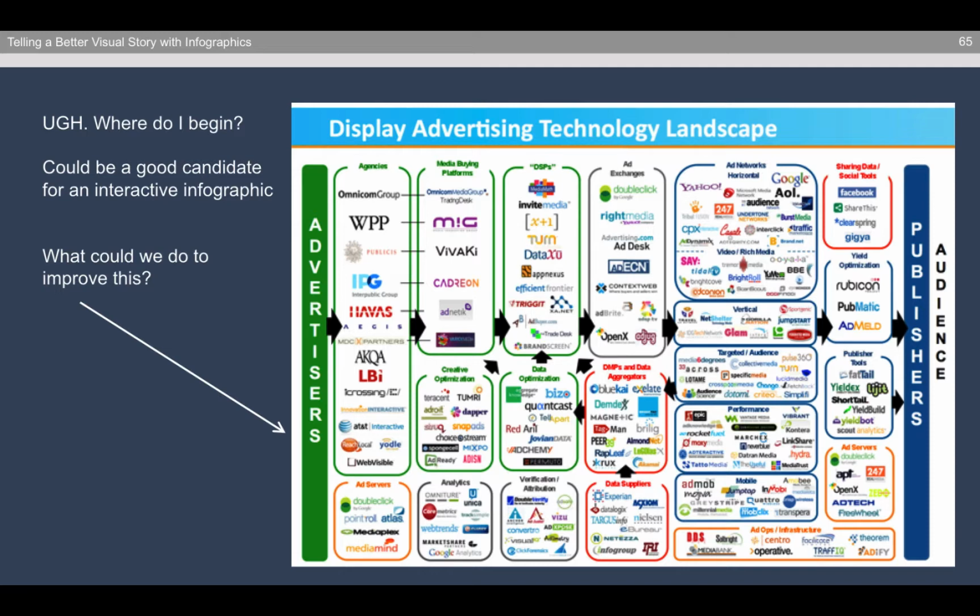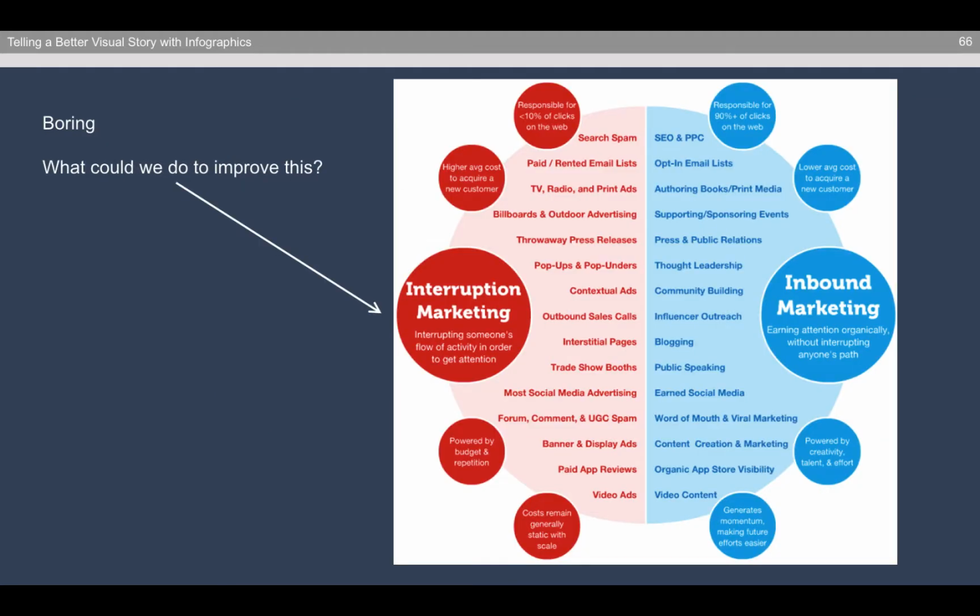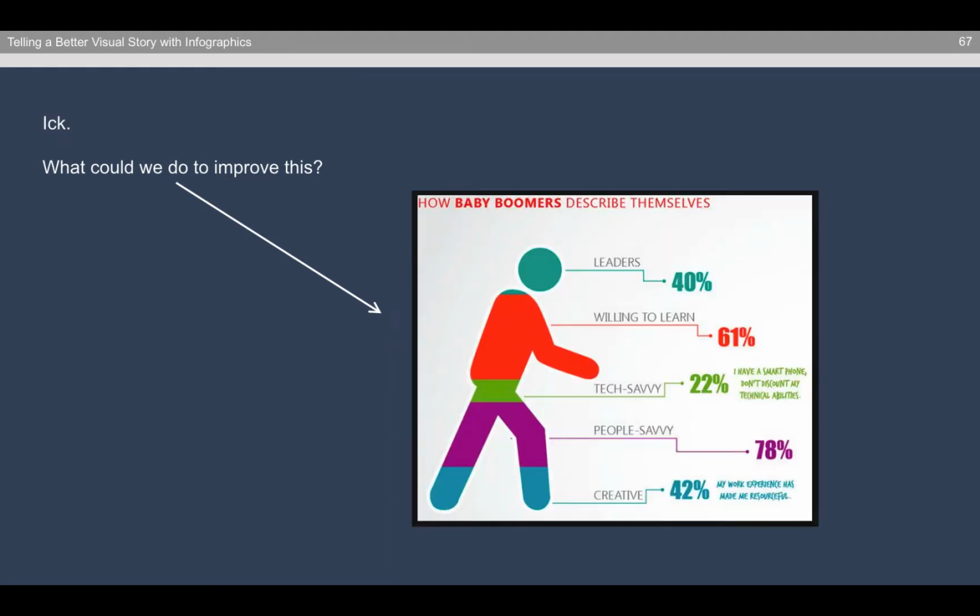I think it's a little busy. Another one that, again, it's okay, but it could be better. I always threw this one in. I have a hard time looking at this one with a straight face. I just think we could do better than this with this one.